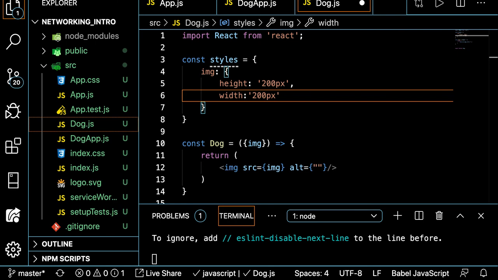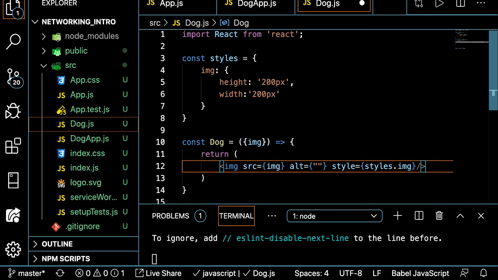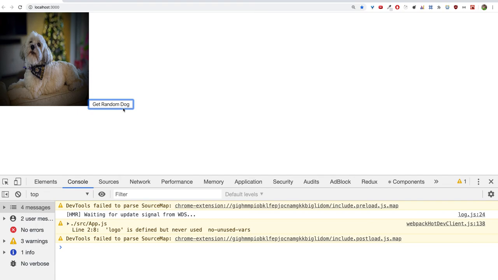I could style things in here by using a style tag property, where then I could call my object and key into it in the appropriate spot. So my image style will point to styles.image. That's just another way. Which do I recommend? I still recommend doing it in its own CSS file. That's how I like to do it, but there are people who like to do it differently, and you just see that this exists. So by doing that, we are able to style it so that they're all the same size.